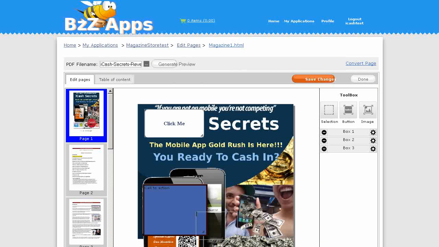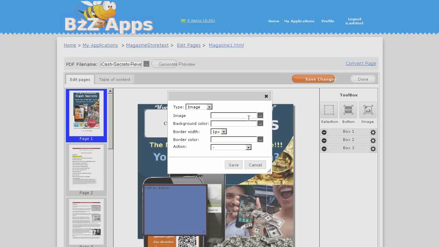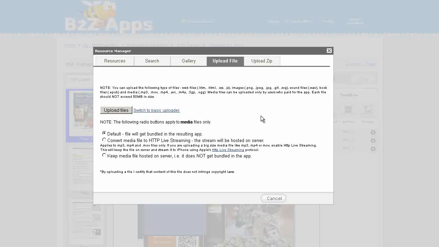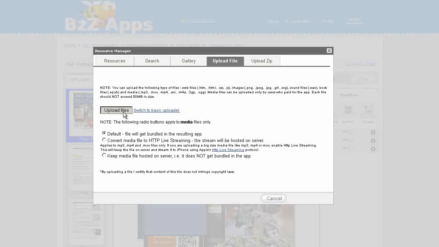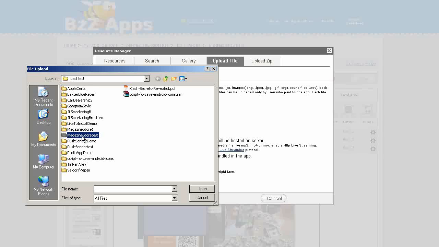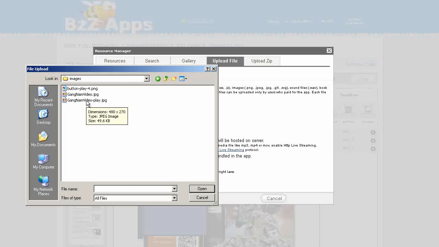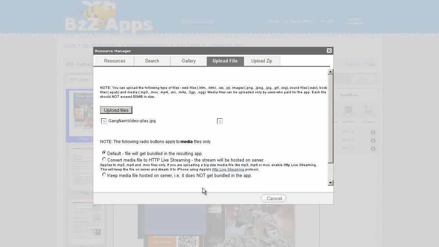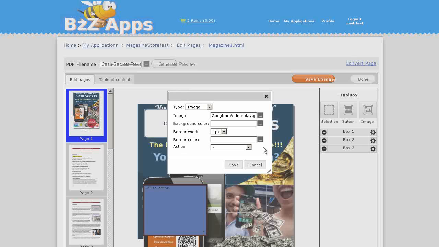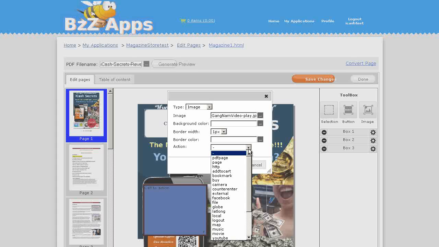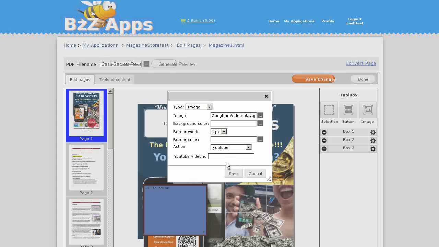Now let's add the image to our page, and we'll drop it here. Click on the gear icon, image, upload the image. Upload files, magazine store test, a play button, and select choose. Okay, and the action, for the action we're going to play a YouTube video. So select YouTube.